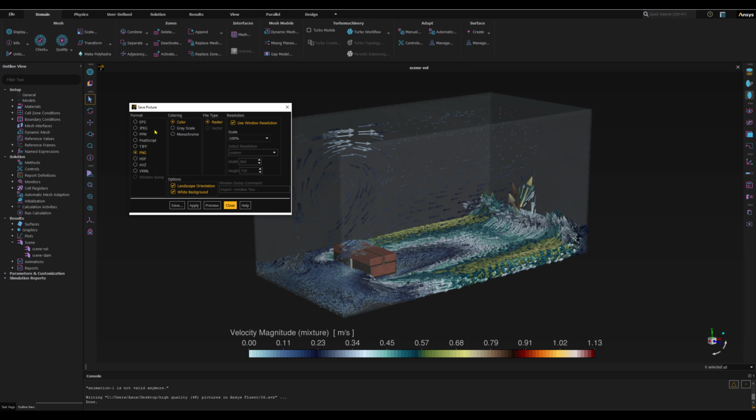There are different options, like the format of the picture. I'm going to use the PNG file today, and then color and raster as a file type. And there are some options here: landscape orientation and white background. I have a dark background in this scene, so I will remove the white background here. And as a default, we are using the window resolution. In my case, it is 960 by 720.